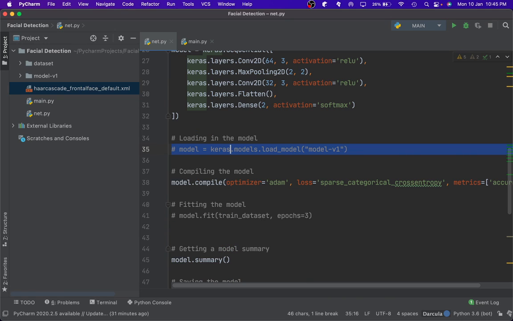Comment this out and just save it as v2. python3 main.py, and let's let this thing train. And I will see you once this is trained.